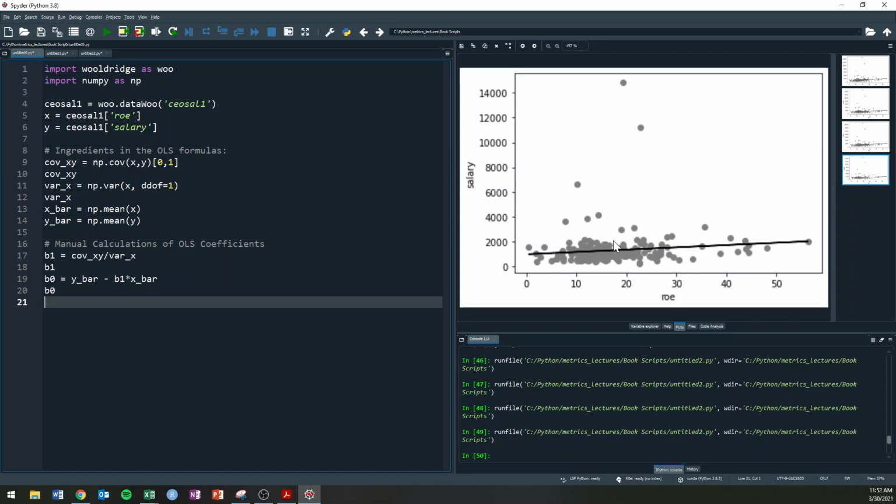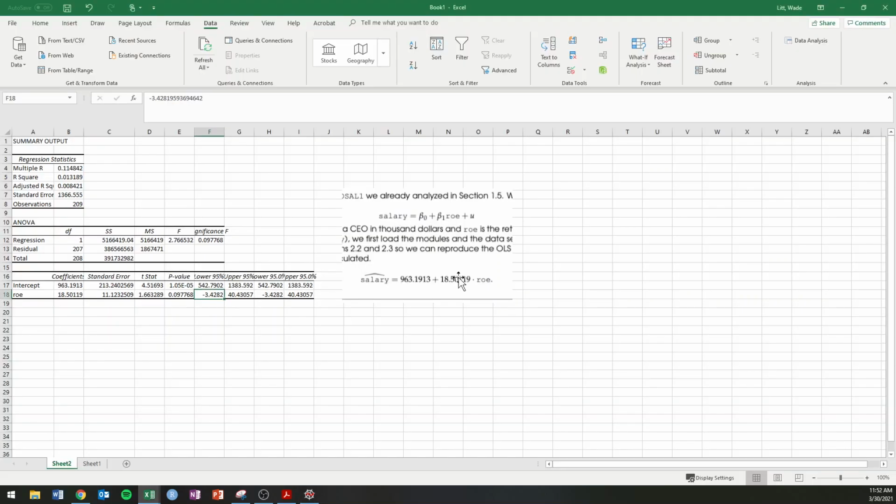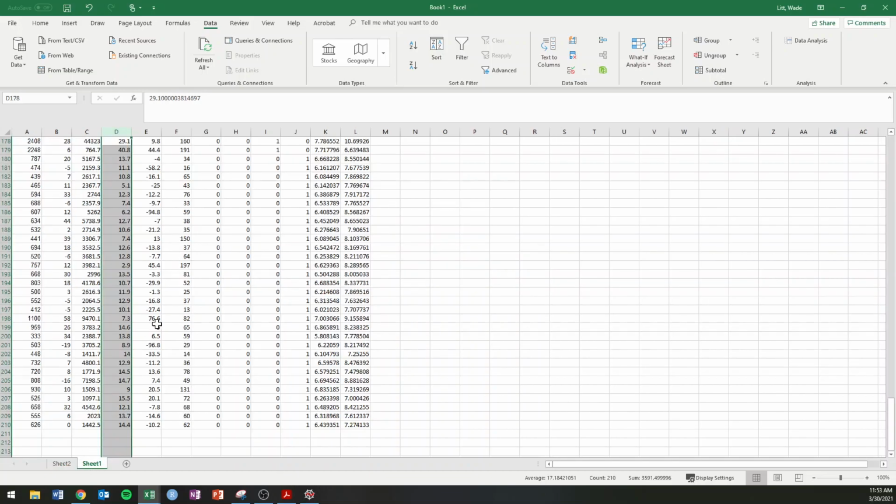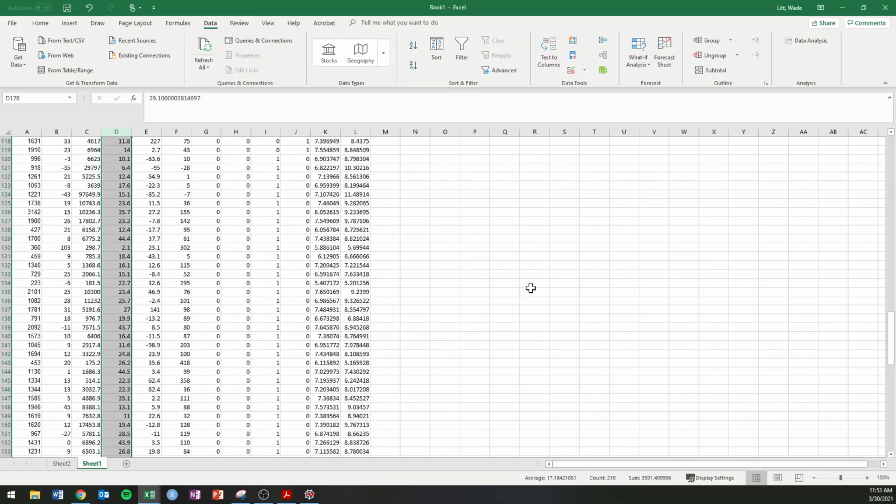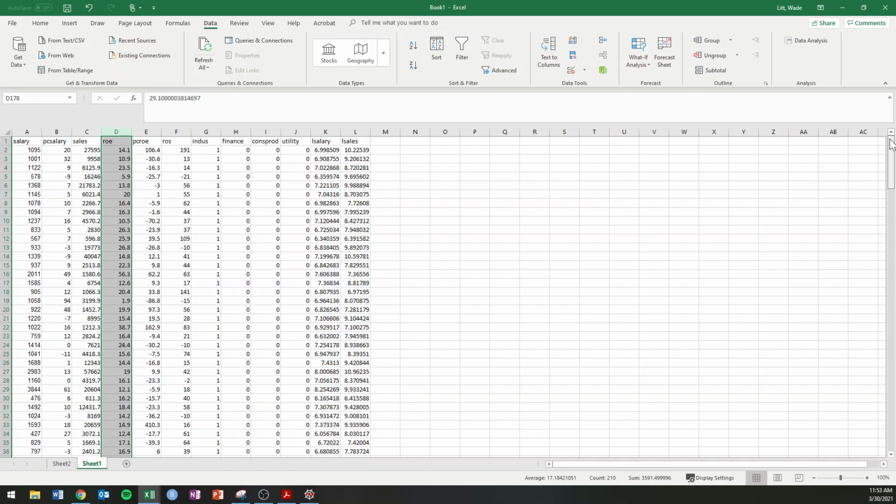Because remember, a regression with one variable is just a line where beta 0 is the intercept and beta 1 is the slope of the line. So if we go back to our data set on CEO salary, if you don't have this data set, the last video describes how to go get this. We want to build a scatter plot.